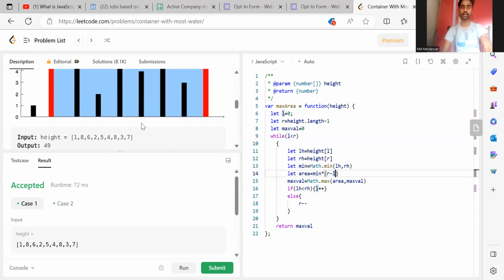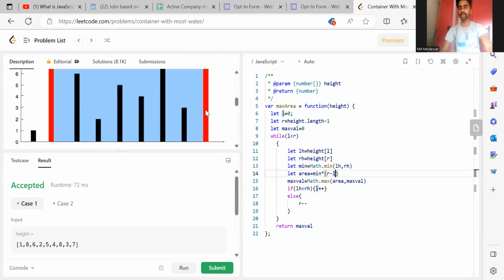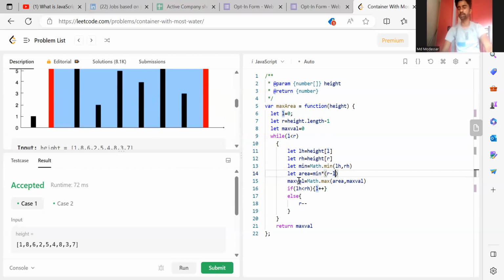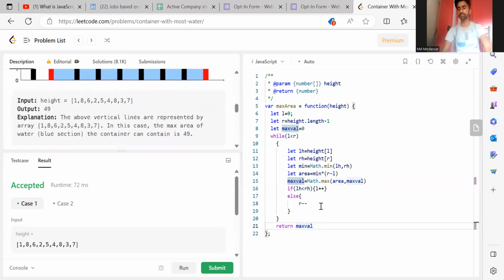The entire process continues as L becomes 1, 2, 3, and it checks which maximum water level the container can store among these containers. So it will find the maximum water level by area, and finally it returns the maximum water level and prints it.